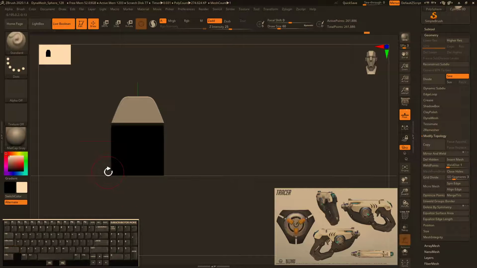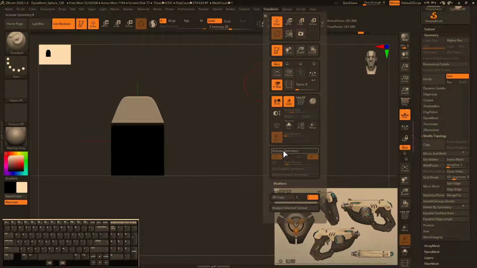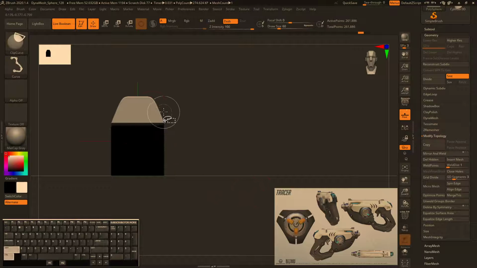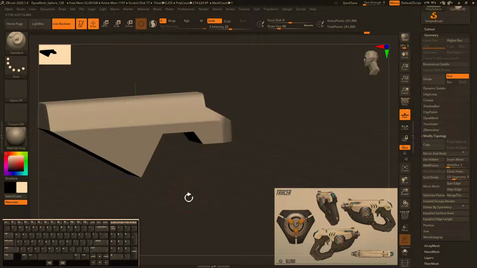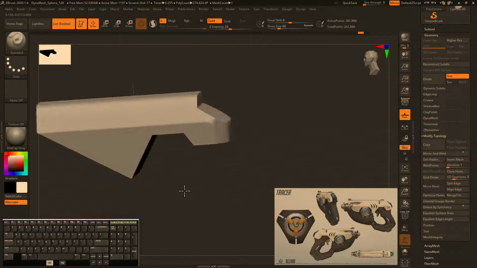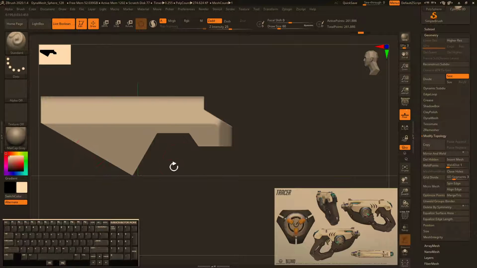I don't think I have symmetry on. I'm gonna go here, transform, symmetry on, X is the shortcut, and then you can see now the line is nice and crisp, but I'm not gonna do that for now because we're still blocking things out, so there's no point in doing that.